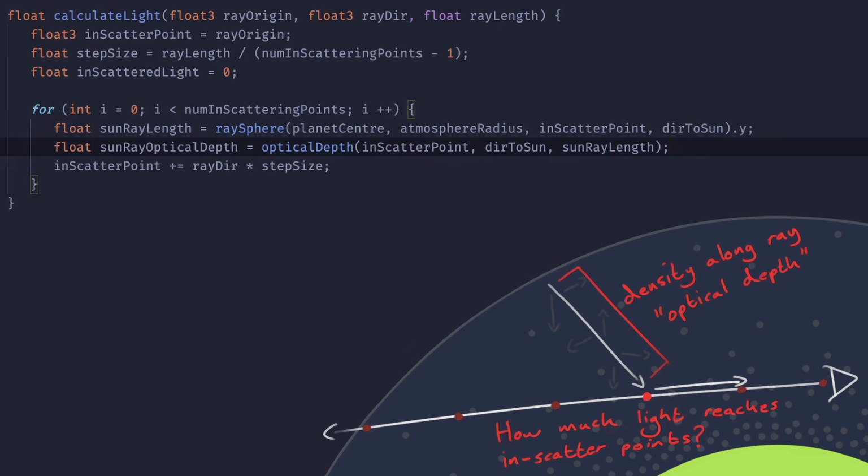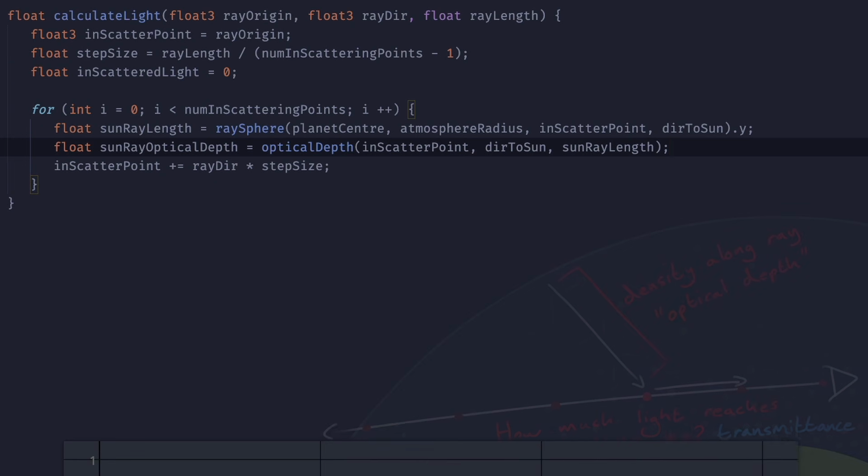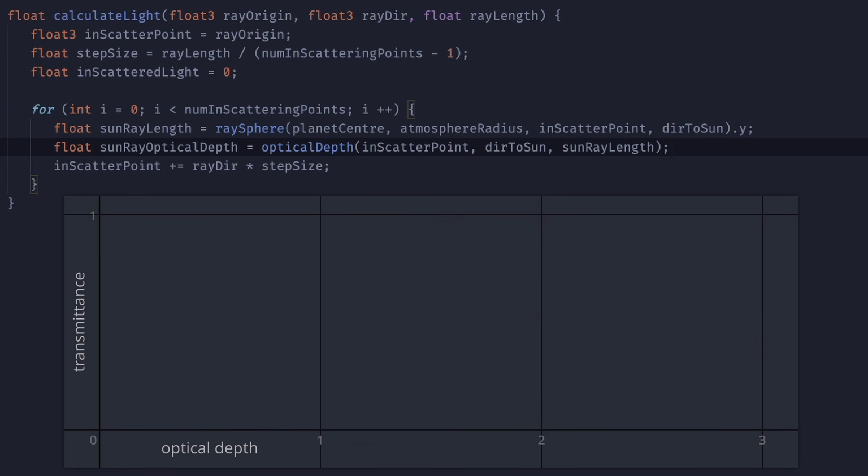Now, the proportion of light that makes it all the way to the inscatter point, I'll call the transmittance. I'm trying to learn the right terminology, but I'm not sure if I'm succeeding. In any case, if we make a little graph like this, when the optical depth is 0, the transmittance will be 1 because all the light will make it to its destination.